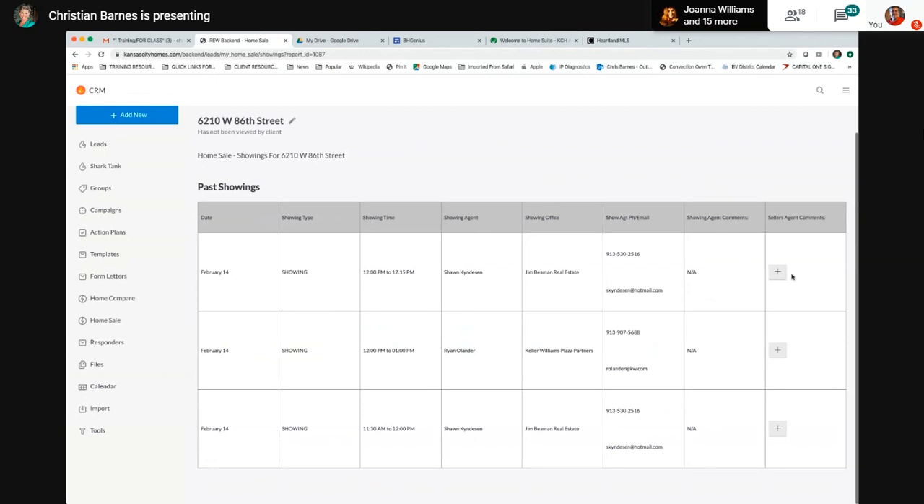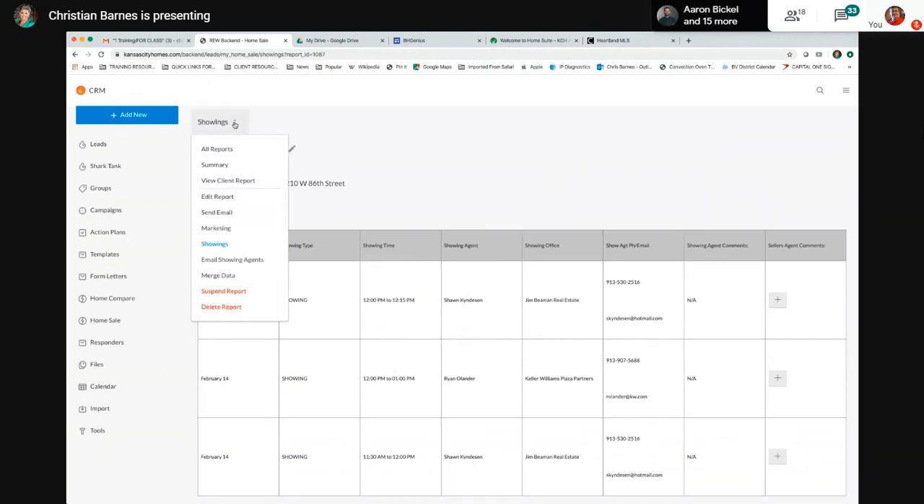Over here, we can add seller, we can add comments, our comments for the seller if we want to. I'm not sure on this where feedback shows up. My guess is it's going to show up right underneath here, the showing agent comments, once feedback is entered. But since these are future showings and we don't have feedback, we can't view that right now. Any questions while I'm in showings?